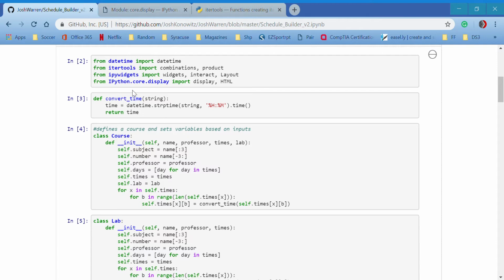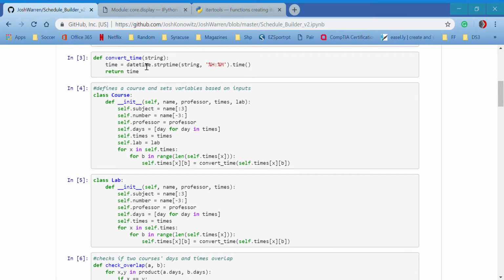From there, we're going to define a number of functions as well as classes, as well as create a few different classes. The first function we define is convert time. It's just a simple function to allow us to manipulate some of the times that we'll bring in. The next is we'll define the courses and set variables to each one, and we do that through classes. We made a class for each course that has parameters and variables defining that course.